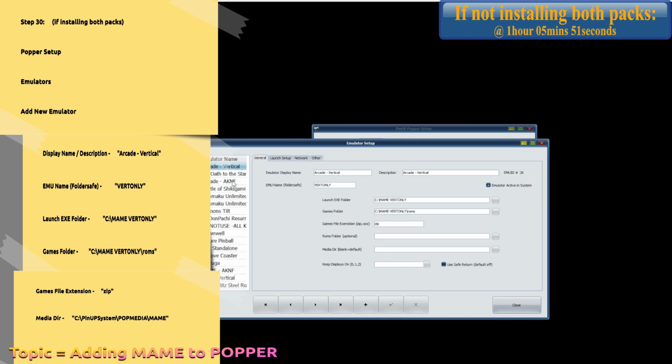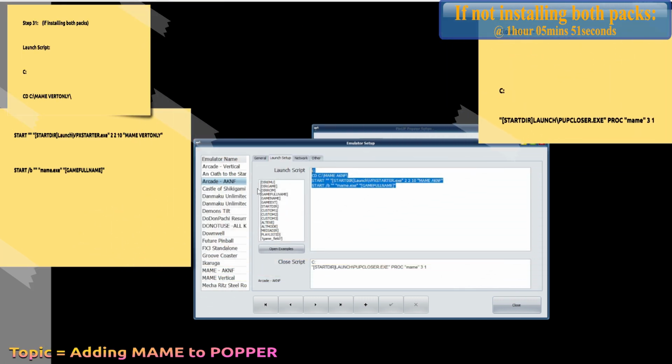So let's save it for now and we'll go to our other arcade and we'll copy everything across. So copy the shared media directory. Copy the launch script. And copy the close script. Then on the launch script, the only thing that needs to change is the path, the original path. So instead of MAME AKNF, C MAME vert only.